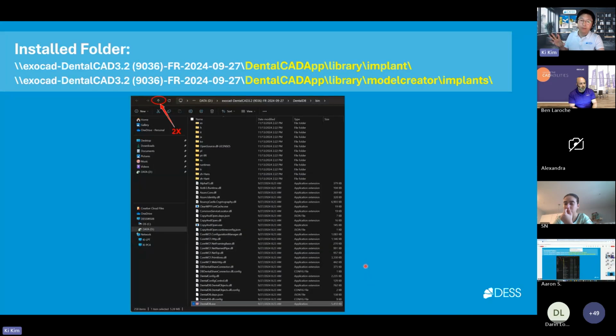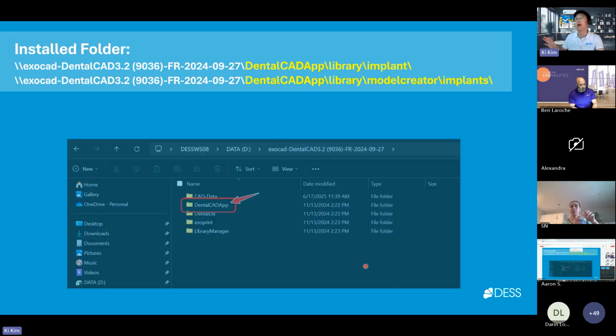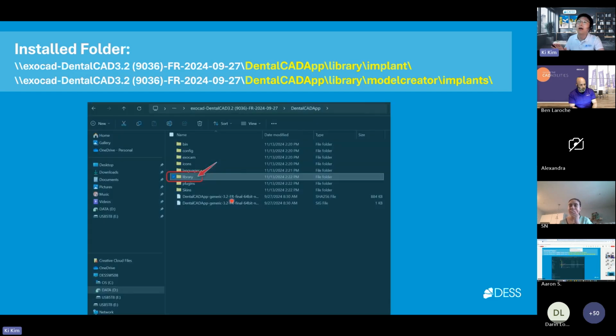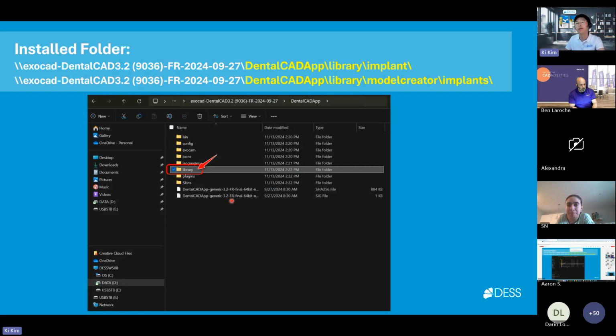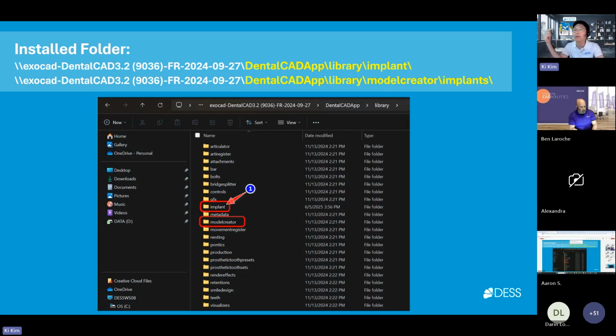Then the File Explorer window will open. So go to the up arrow. You can click two times, first and then second. Then you will get this File Explorer. So find the Dental CAD app. We can go into the Dental CAD app folder. Then you can see the library folder. Go into the library folder. Then you will see there are several folders. You can see the implant folder and then the model creator folder.